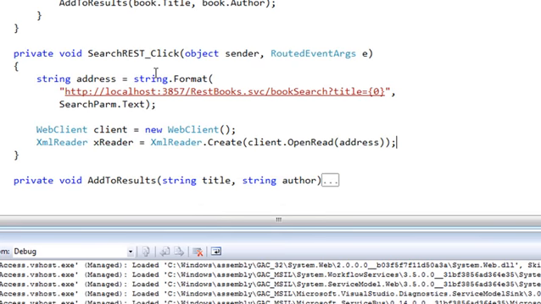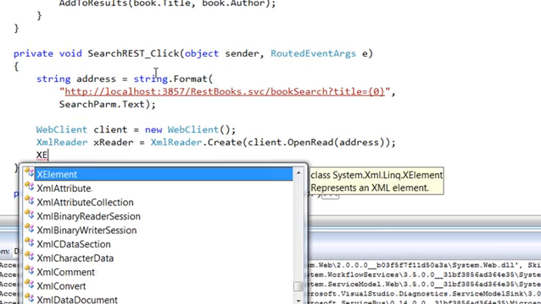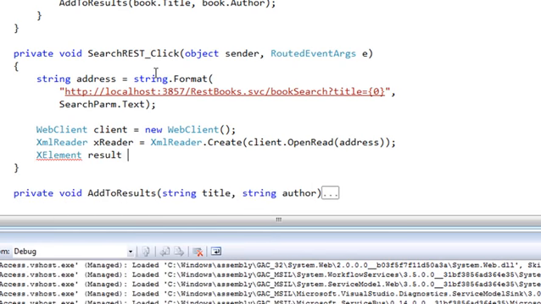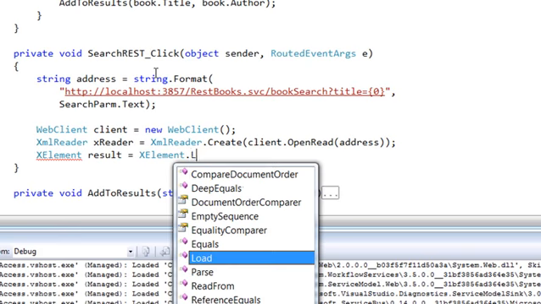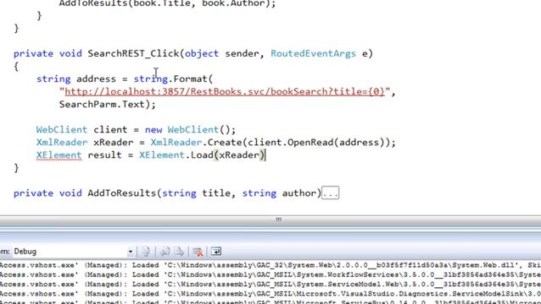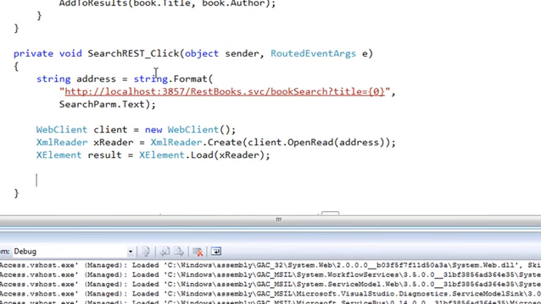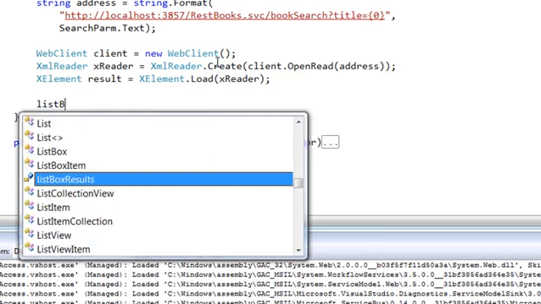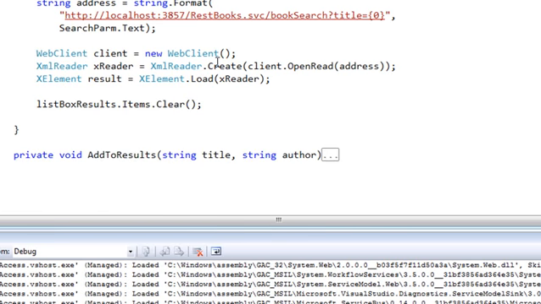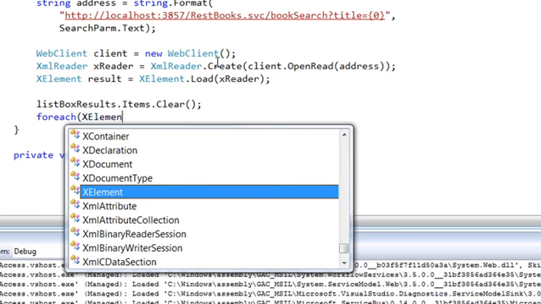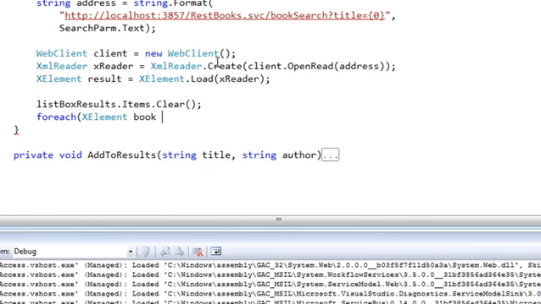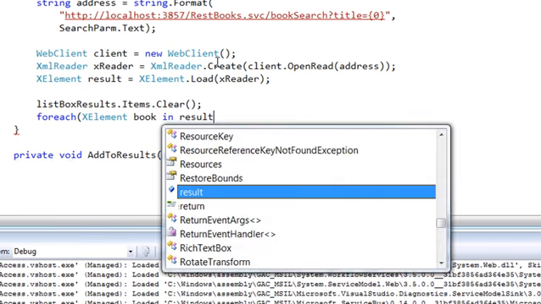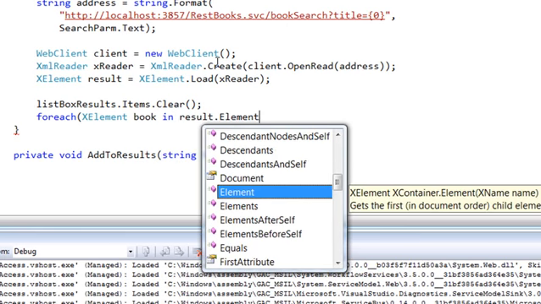So now I've got my XML reader ready. Now I happen to be using link to XML to process the results. So because of that, I can just use xelement.load, and it takes an argument of type XML reader. So now I've got a single object that represents the XML coming back, and I can use this to query for the results, the resulting books. As before, I'll clear out the results, and then I'm going to do a for each, and this time we're going to iterate through the X elements, and I'll call them again book.